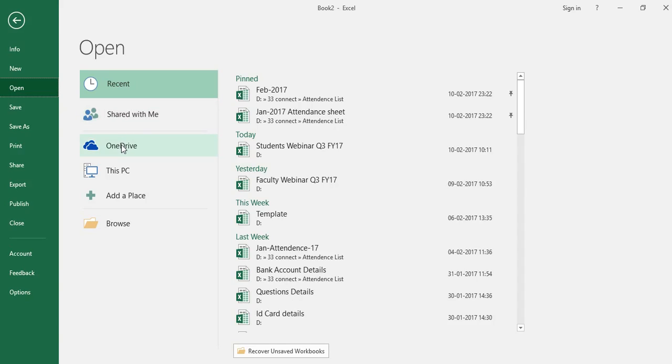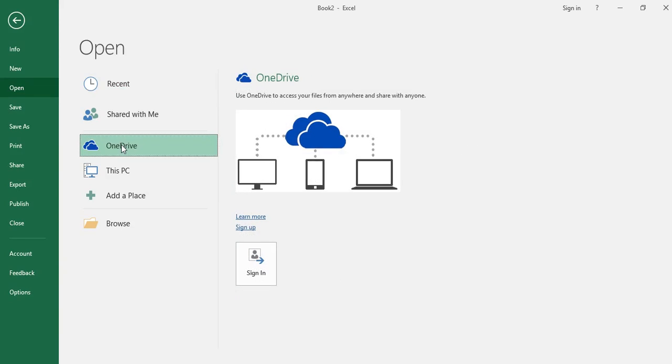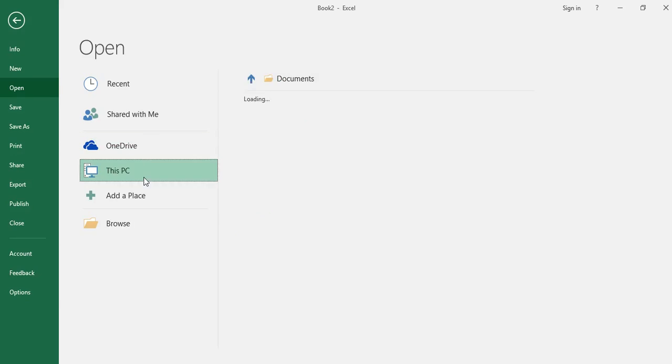As I explained in the introduction class regarding OneDrive, whatever we are saving in OneDrive, we can open by using OneDrive. You just need to click on the sign in option and sign in with a Hotmail or whatever mail ID we are using for OneDrive. Whatever we have saved in OneDrive, we can open. And This PC, whichever system I'm using at present, the local system, from there also we can open.